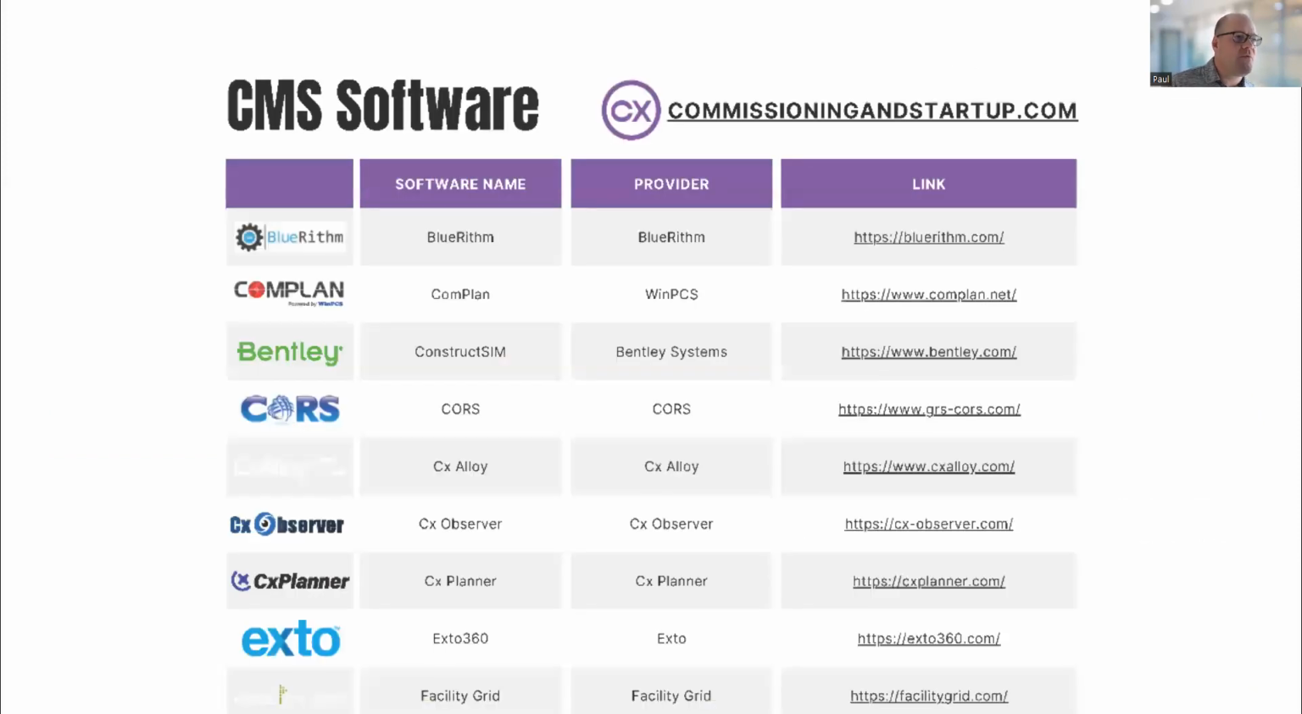Okay, so now for the software tools. CMS is always last. Yep, and it's a scramble at the end. But this is why we want to get these tools and systems set up earlier, so it's not a scramble at the end. And these are the software tools that you need to do this.